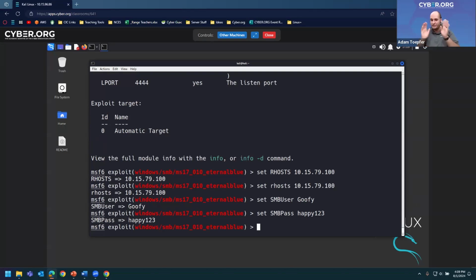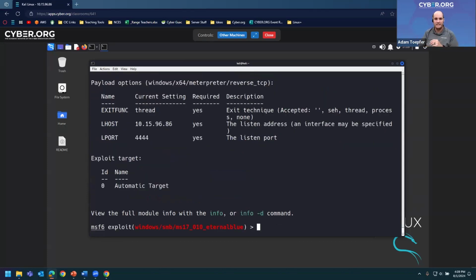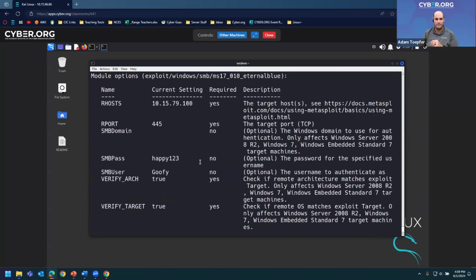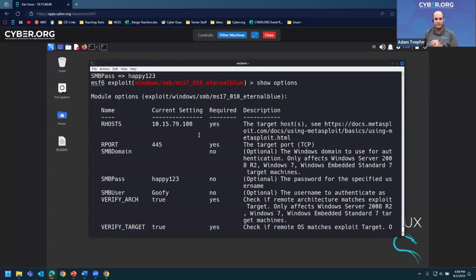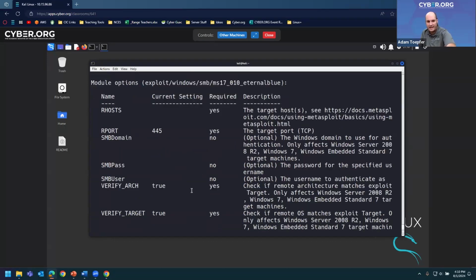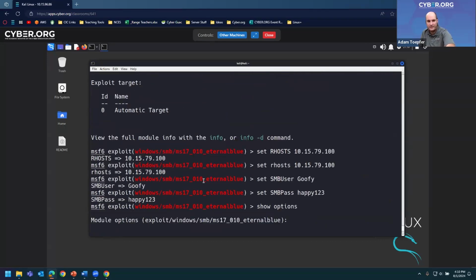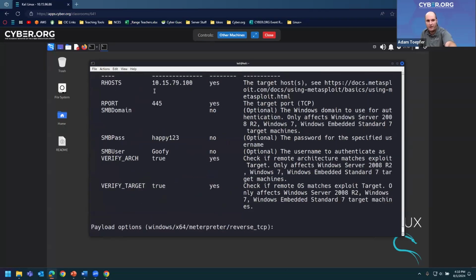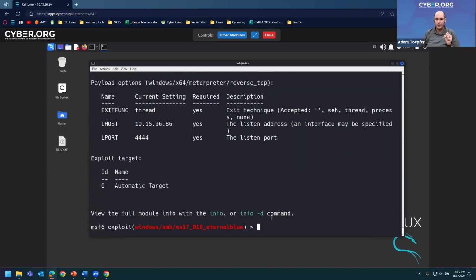Now, just to verify, right, we're going to type show options one more time. And you can see, if we scroll up, that some things have changed here. Like if I go up a little bit further, you can see I had no R host originally. I had no password originally and no user originally. So if I go down here, now my R host is my IP address, my password is happy123, my user is goofy. So now the last thing we need to do is exploit.